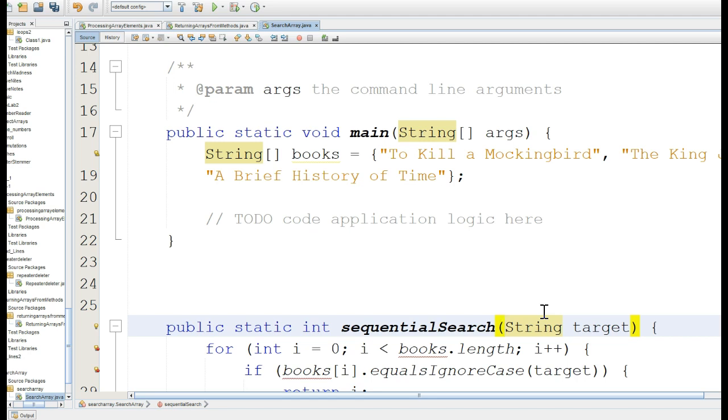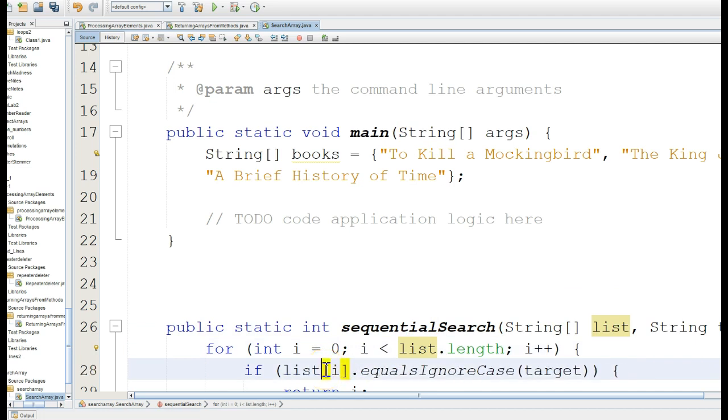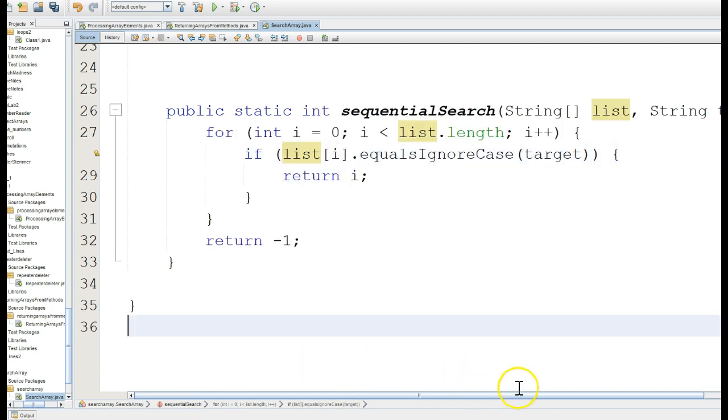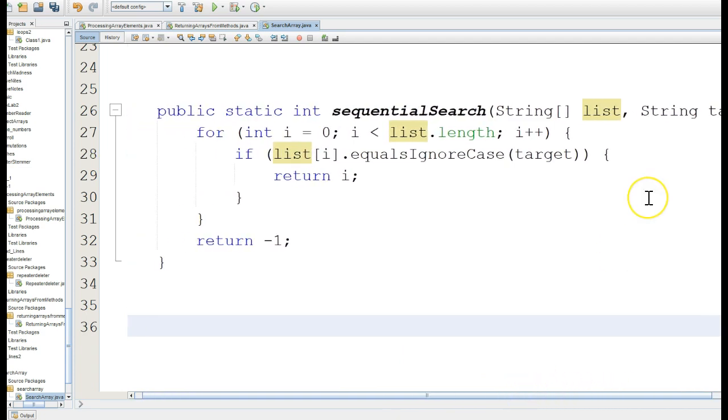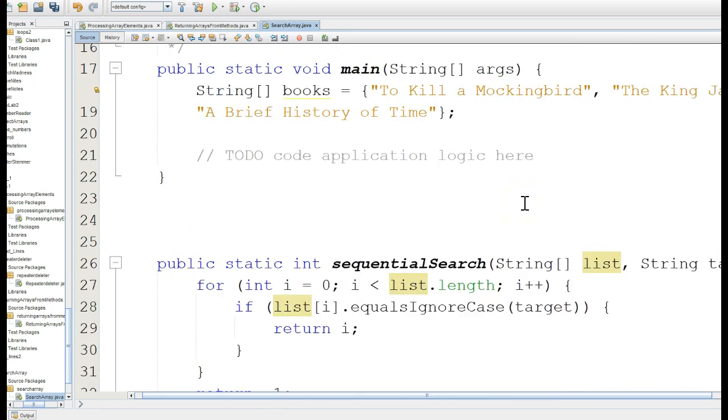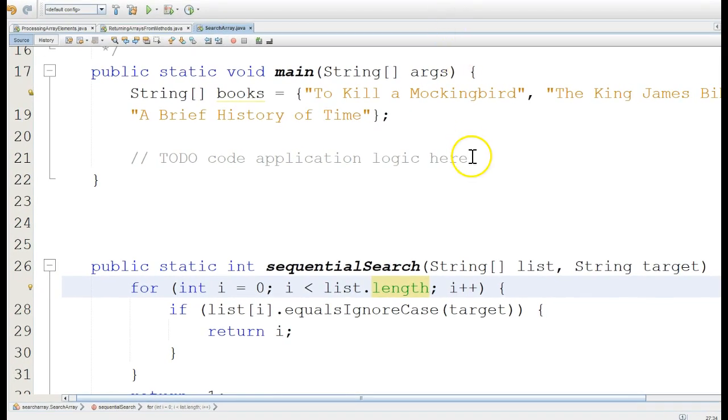Does that make sense? In other words, change the parameter list so that it has two parameters, a string array called list, and then reference list here. Because if books is declared up here, then we wouldn't have access to it down there. I think those are the only changes we'd have to make there.